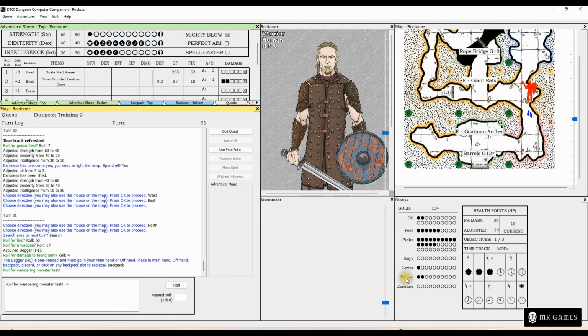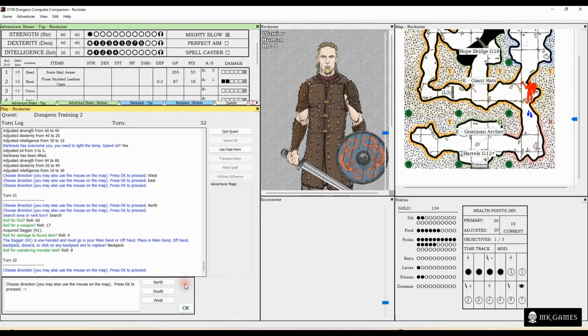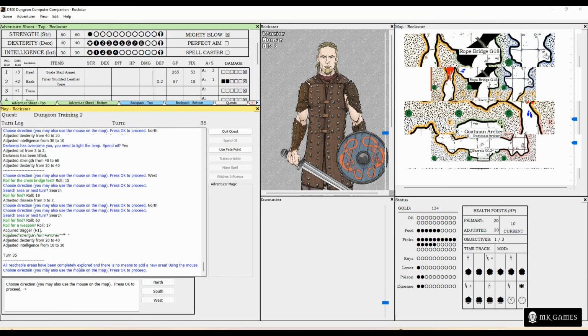Okay, and now we need to roll. Oh, it's applied the time modifier then. So now we have to roll for a wandering monster. Okay, so we rolled an 8 and now we begin turn 32.